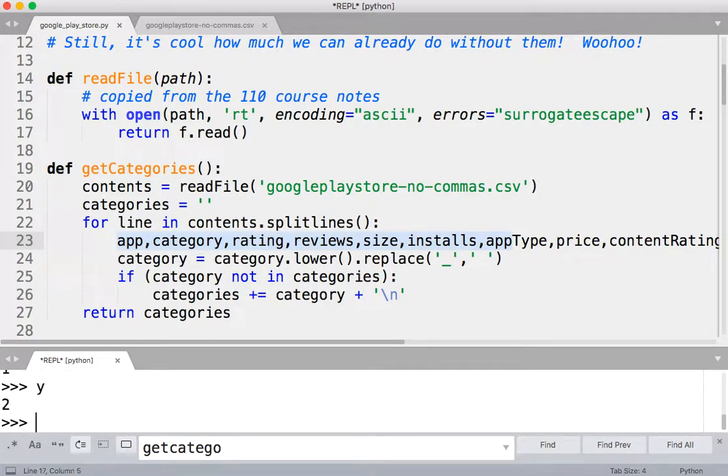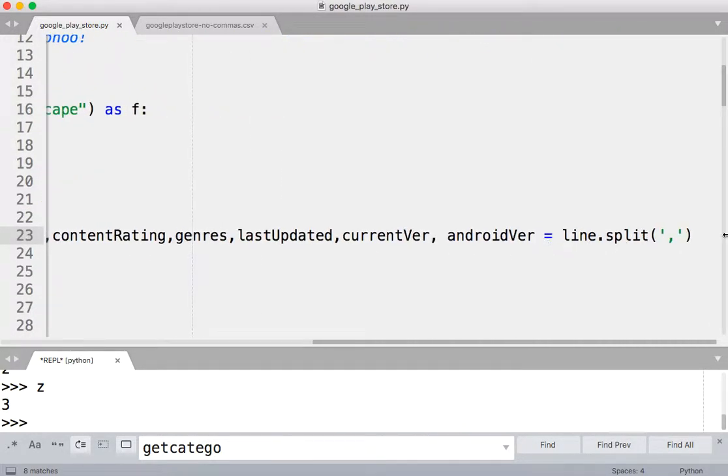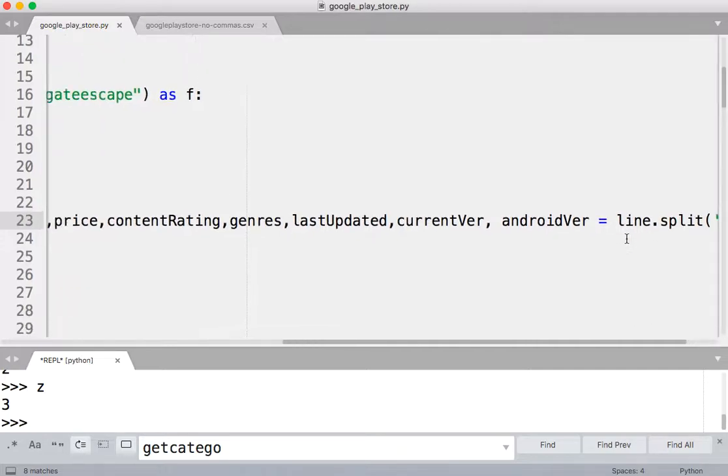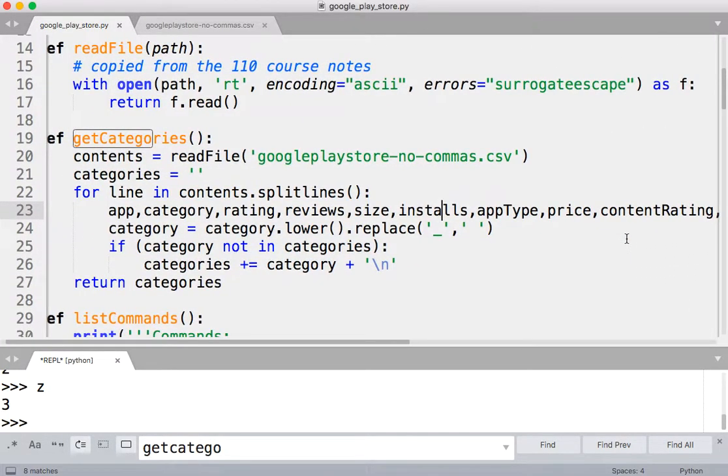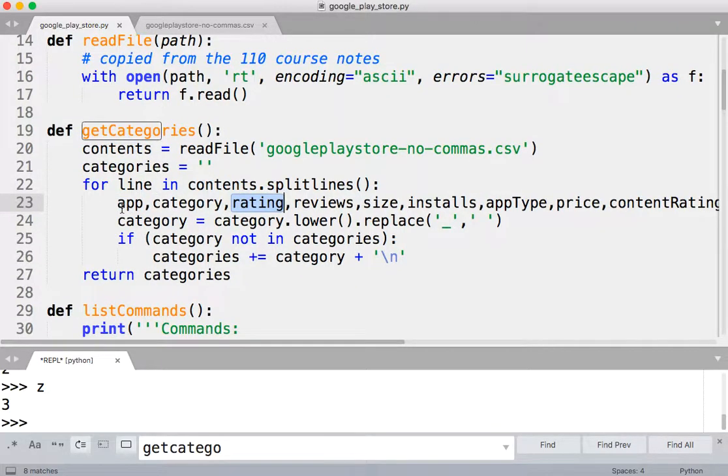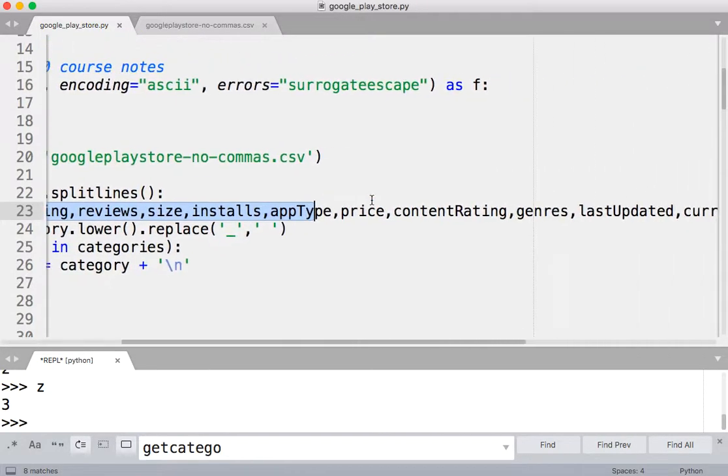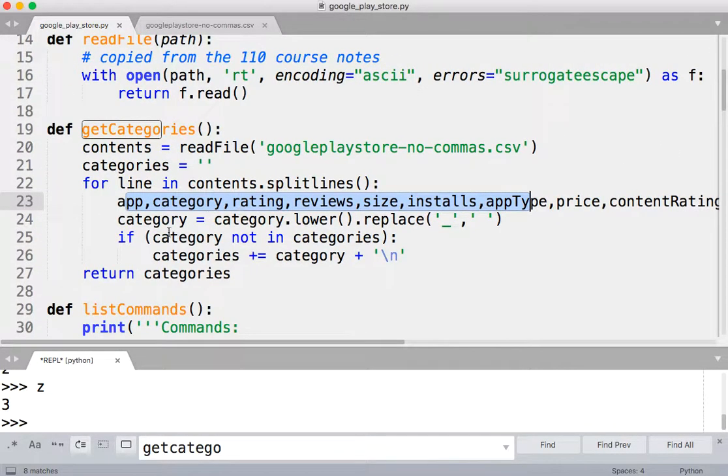Now x is 1, y is 2, and z is 3. That's called parallel assignment. And so here the line dot split actually returns, in this case I think, 13 values, and we can assign them into variables: app, category, rating, and so on. So after this line, all these variables hold just that column. Now I should note they're all strings. Even if it's a numeric value, it's the string of that value at this point.